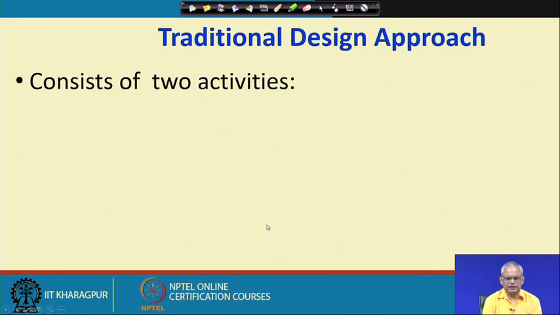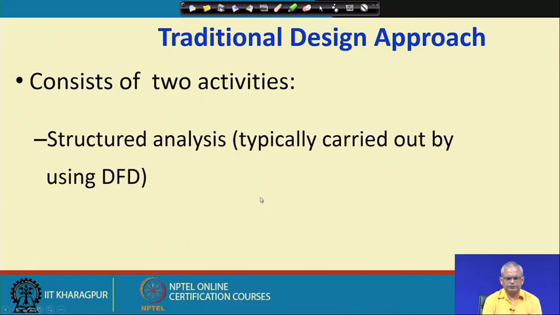In the traditional approach, there are two main activities. One is to develop the DFD representation, that is called structured analysis, and then once the DFD, or data flow diagram, representation is completely done, it is translated into a structured design. We will look at this later.